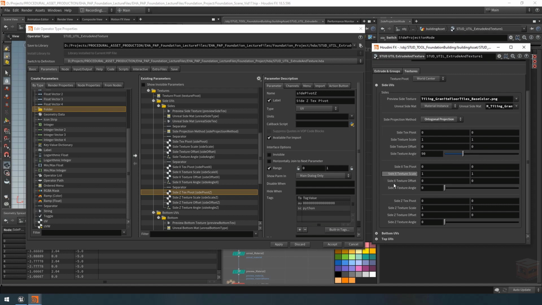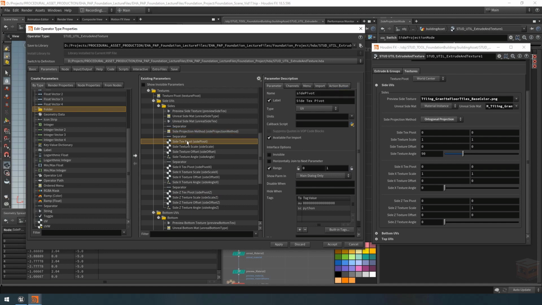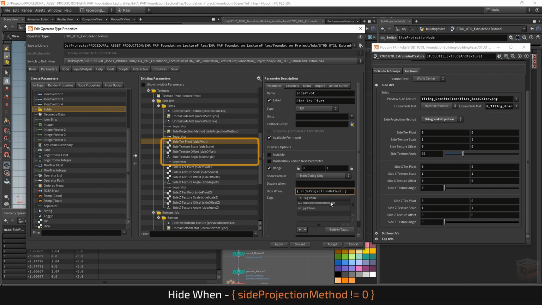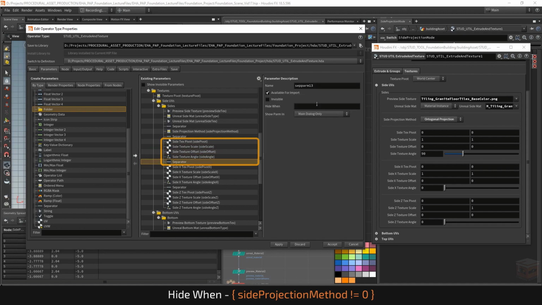Now I don't want these to be visible if they're not in the right mode, right? If we are in the sweep method, I only want these top ones to be visible, otherwise only the bottom ones. So over here, let's go to our side projection method, grab that, and then under side texture pivot, let's start setting these up. So within curly brackets in the hide when field, I'm going to say if it's not equal to 0, we'll hide it. And let's copy that over to all the other parameters as well. Also maybe the separator over here.